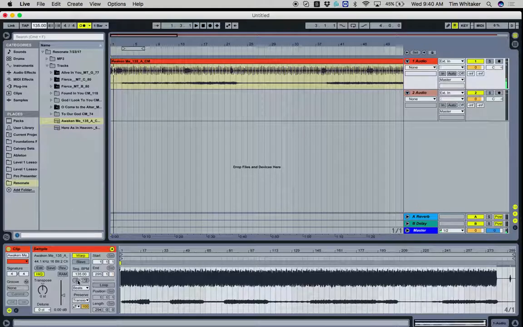The other cool thing about this too is this transpose button over here on the left-hand side. If I move this up or down, it will change the key without speeding my song up or slowing it down. 1, 2. 1, 2, 3, 4. Now, I'm sure you heard her voice got all chipmunky.